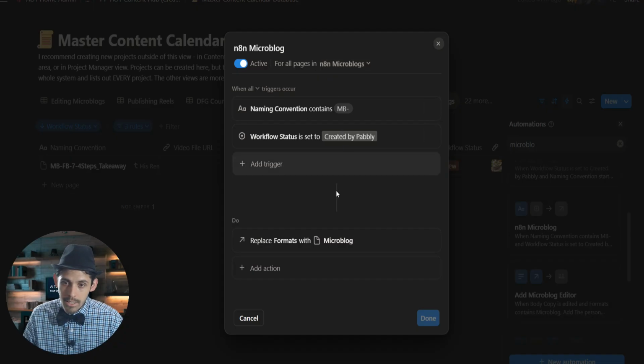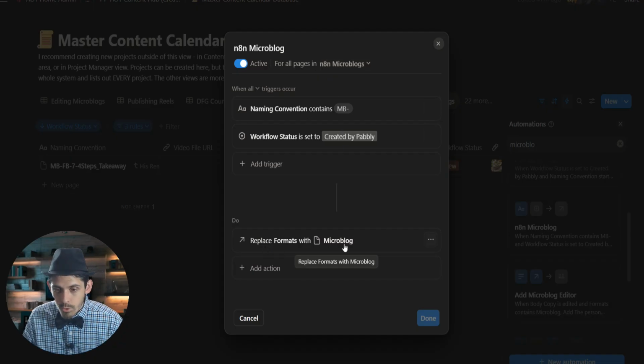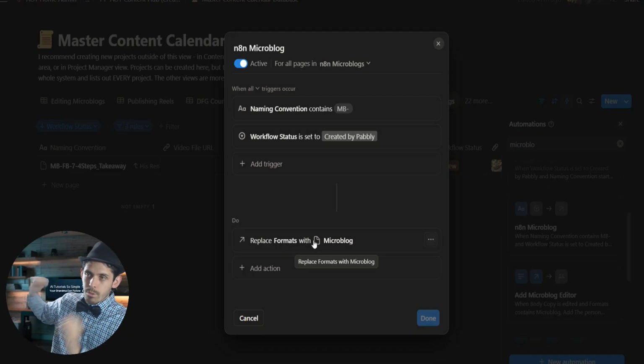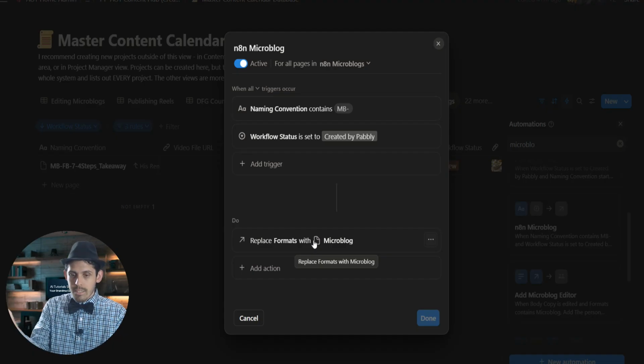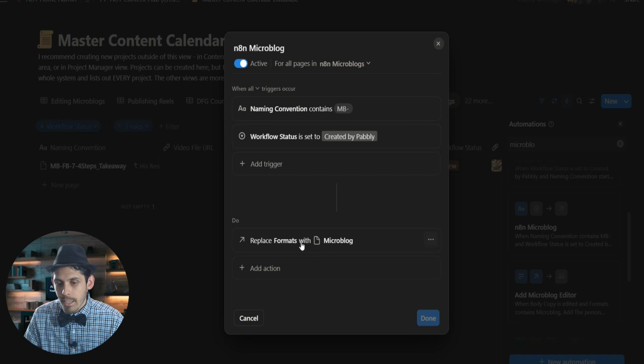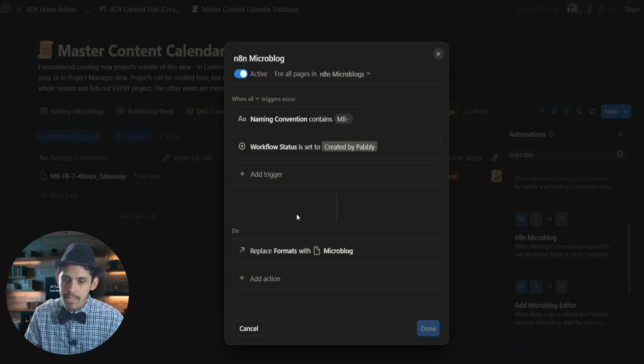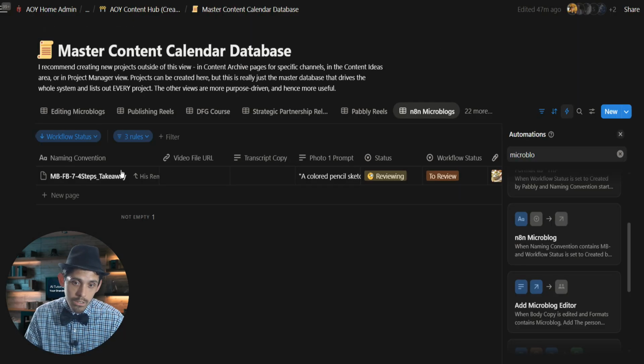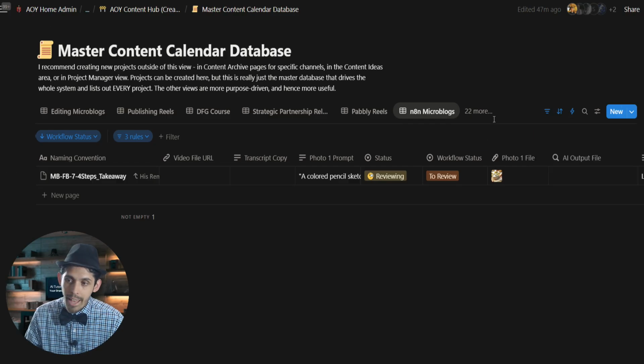automation. I got the naming convention, and then I replace the formats with microblog, because this relation property, all other relation properties work perfectly fine. They show up in n8n, but this one didn't. Usually my template will automatically open it and add that stuff to it, but it didn't. So this was a workaround that I did, and it worked flawlessly. Whenever I create a new page, they load up here, and then they show up and they add that property, and that's the similar function of the template that I wanted.